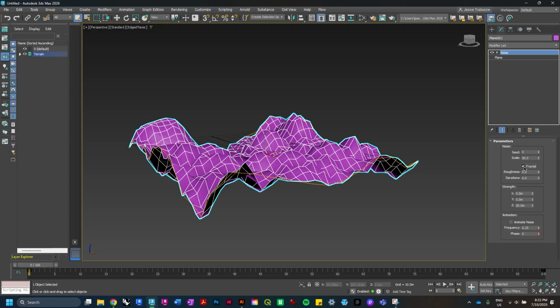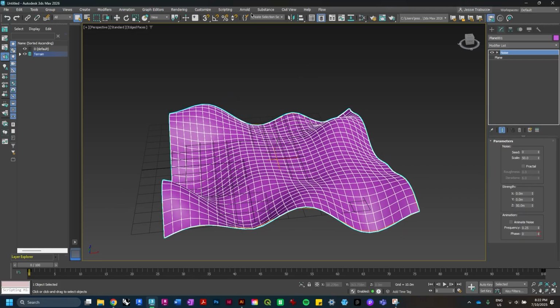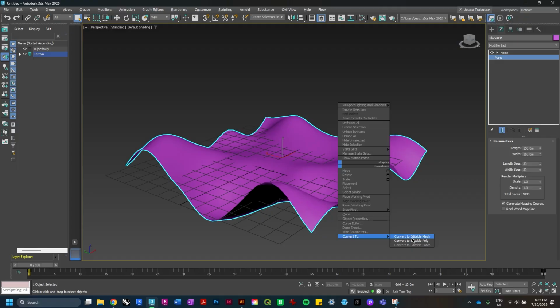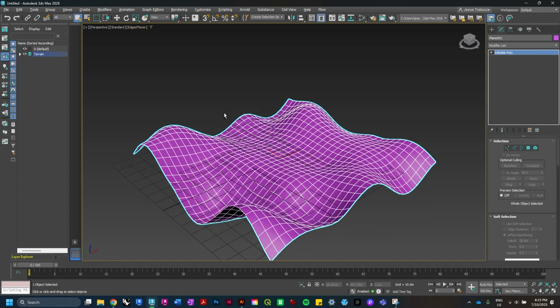You can see if we toggle on fractal, we'll get a really jagged look. We don't really want that, so we'll just keep it as it is now. So yeah, now we want to turn this into an editable poly. It's just another way we can create these peaks and troughs.